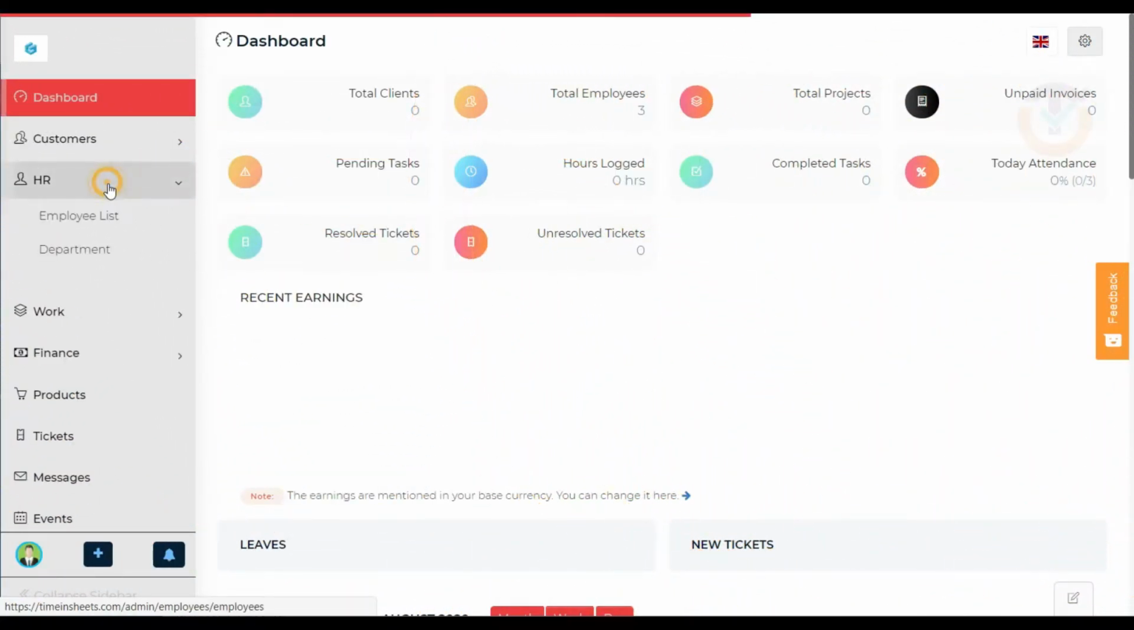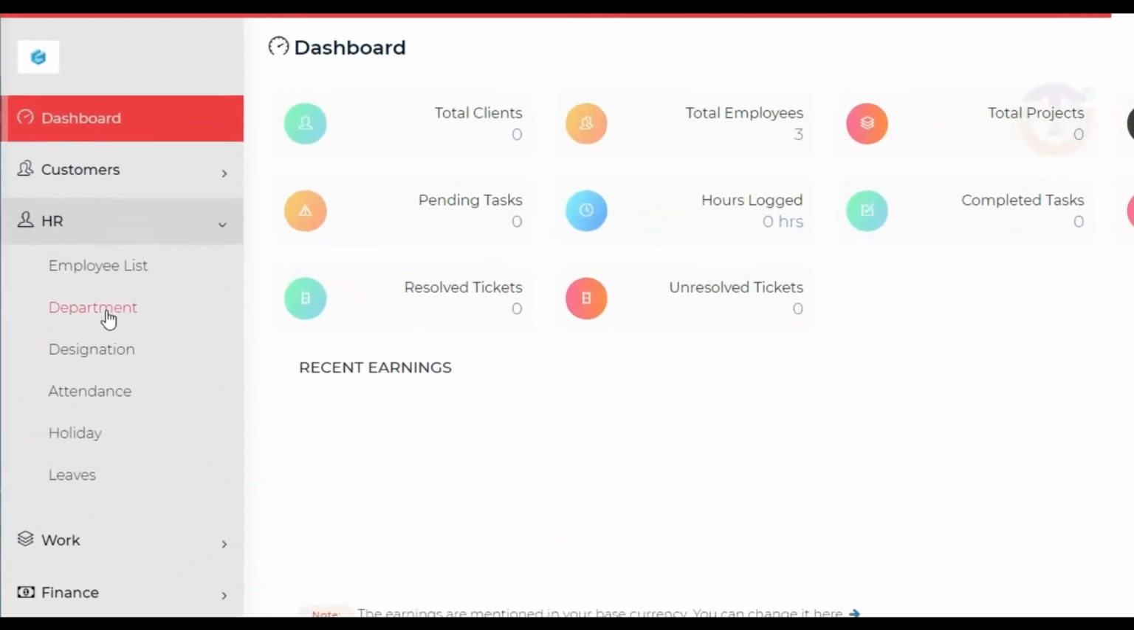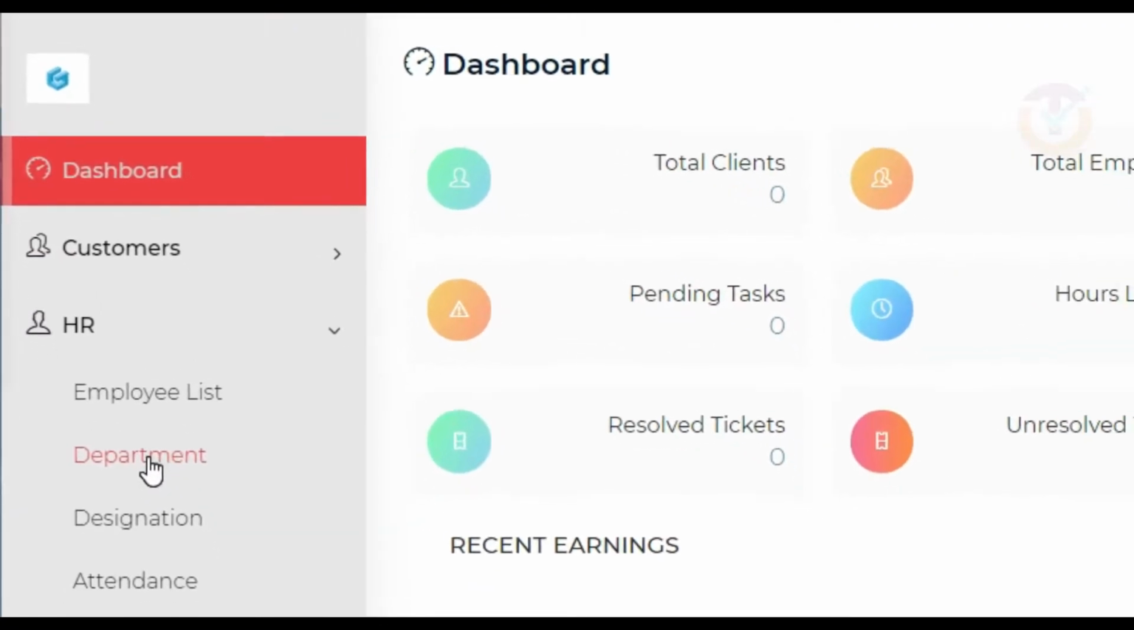Hey there. Let us start the real work now. Now, we will set up the HR system for your company. It's a one-time activity. First, before adding your team or employees, we need to add the departments and designations.